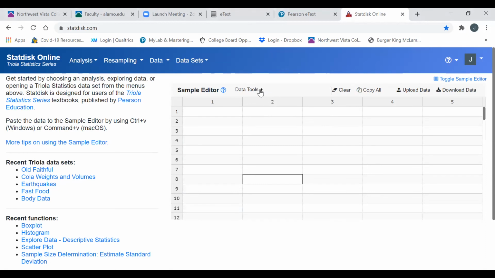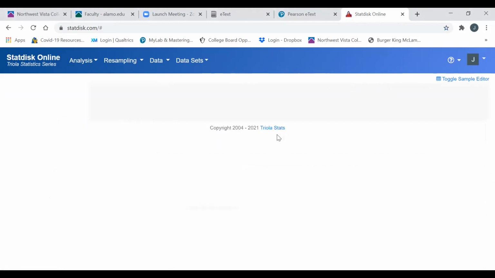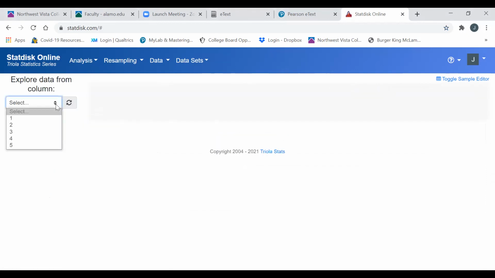You choose explore data, and you're gonna select column. Choose column 1. Select 1. And then you're gonna click on evaluate. And it should come up. Okay, so let's try 1.